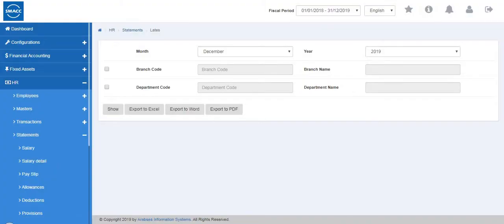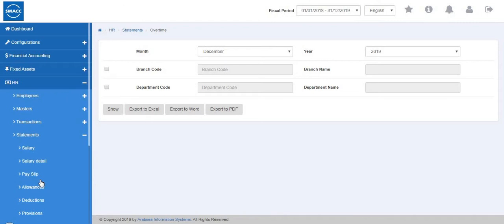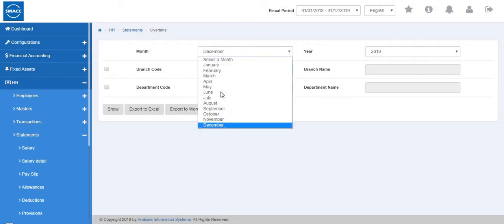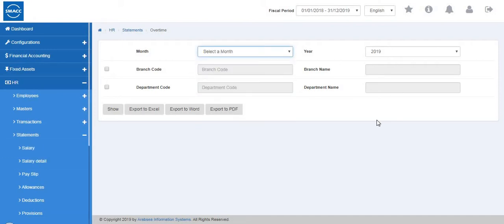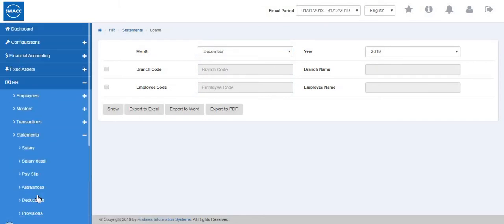Lates. You can keep the monthly and yearly late reports of the employees. Overtimes. Here you can keep the monthly and yearly overtime records of the employees. Loans. Here we can record and then can export the data of monthly and yearly loans taken by the employees.